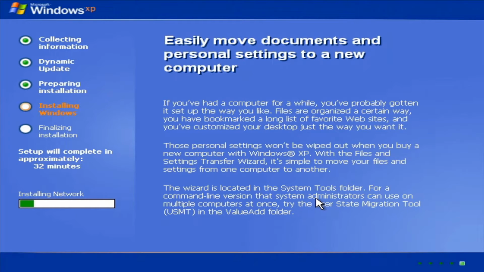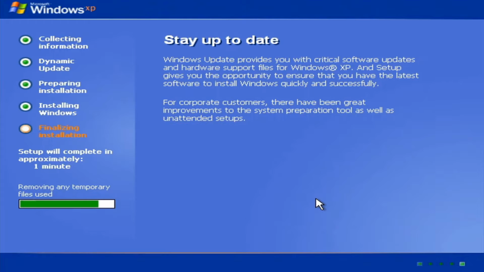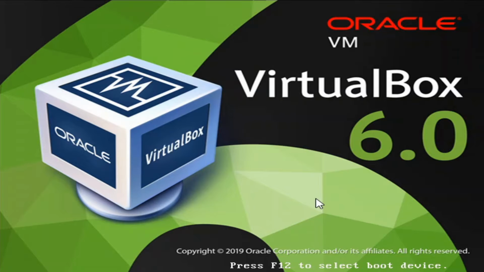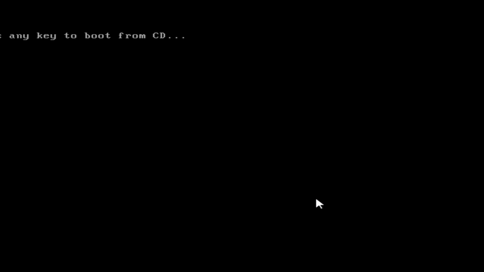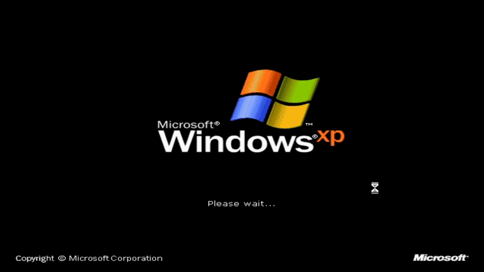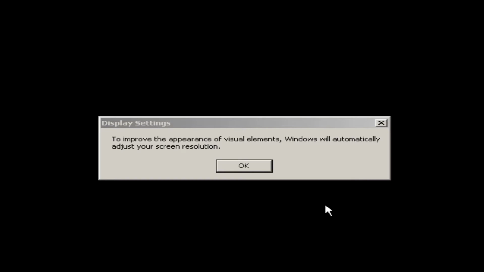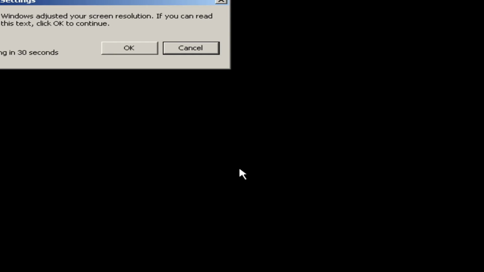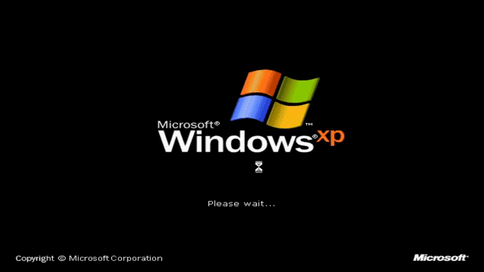And it'll begin installing most of your devices and network connections. This should take about 25 minutes. Once that is done, it will start the intro to Windows XP after it resets your machine. Here it is, Windows XP is prompting you for the screen resolution. You can just click OK on those.